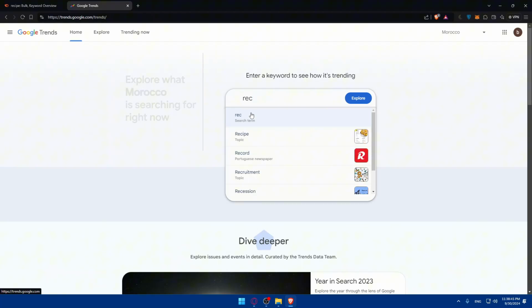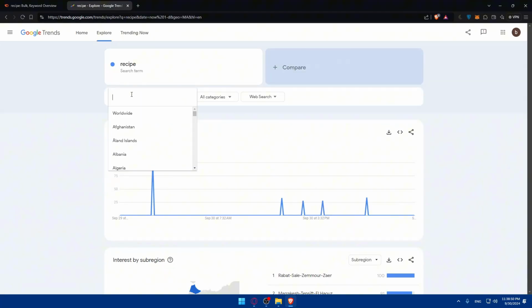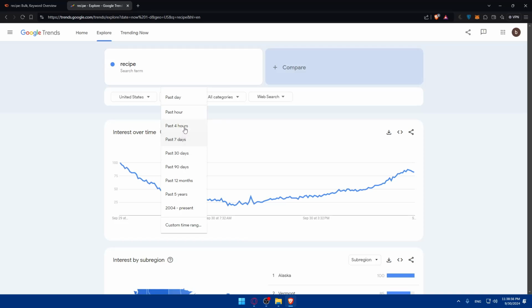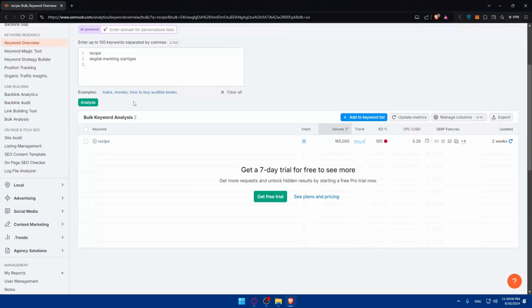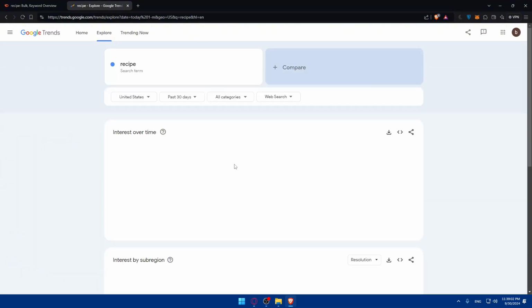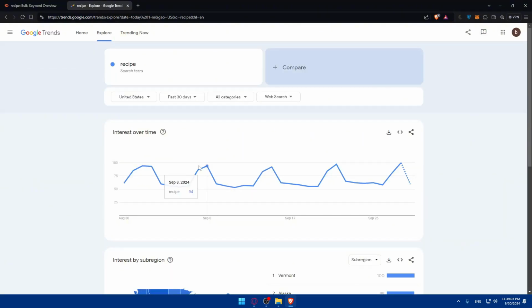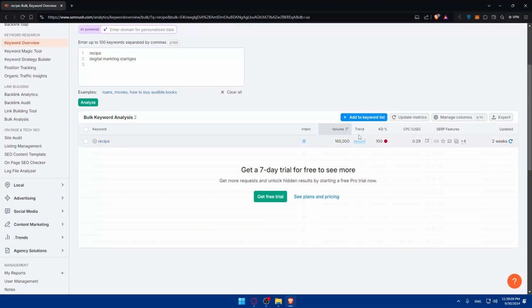So recipe. And for the trend, just for the trend specifically, you can choose the country here, as an example, maybe United States. The past 30 days, for example. You can see the trend of it, if you're looking just for the trend. So this is just for trend specifically.